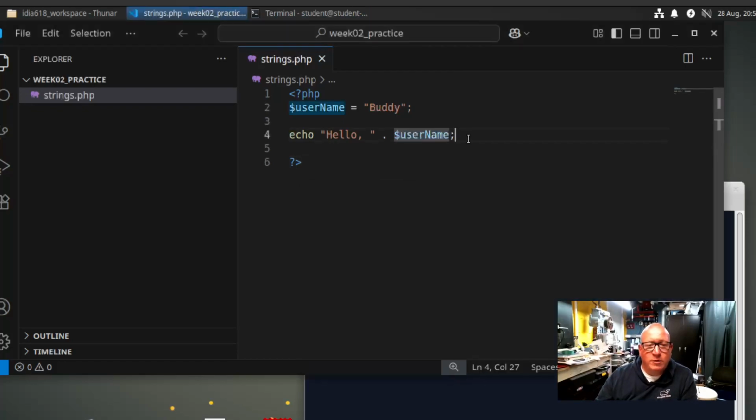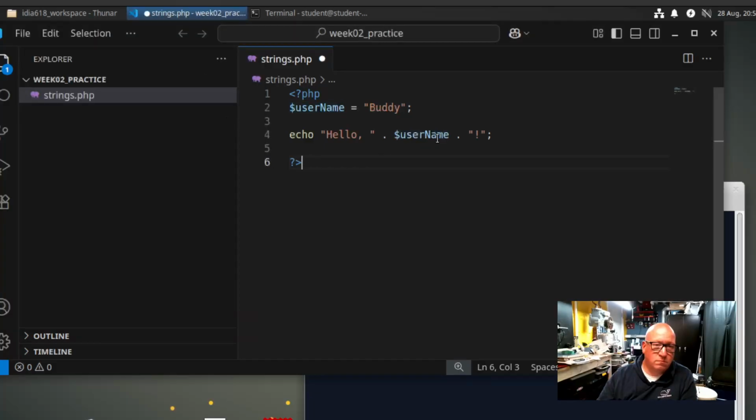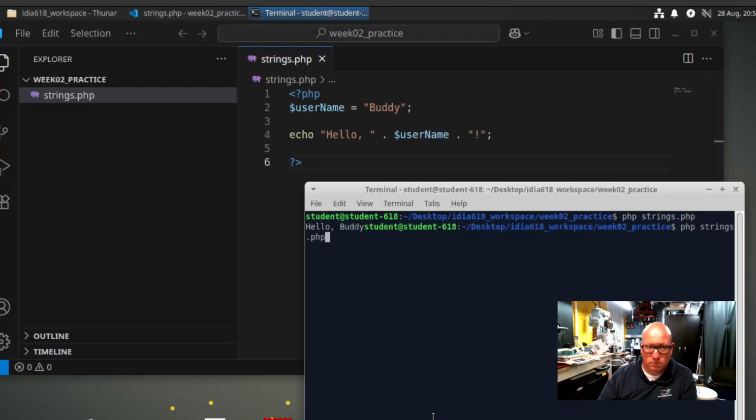Now, we probably want to do something a little bit more sophisticated than that, and we might want to do dot, or concatenate, quote, exclamation point. And I can save that. I hit the wrong button on my keyboard. I am very sorry. Save that. Run that. And now we have hello, buddy, exclamation point. This almost looks like regular computer text.